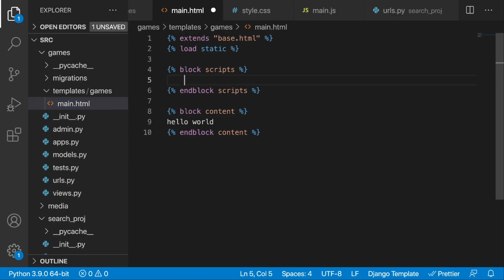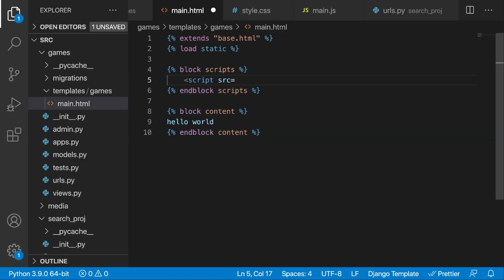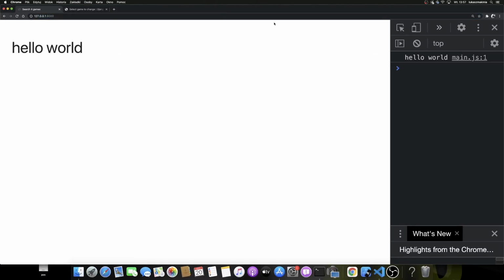So in the block scripts, let's put in a script, and then src is equal to, and then let's put in static. All right, and then we need to refer to the main.js. Okay, and we can close off the percent with the curly brackets. Let's add defer, and let's close up the script. All right, so this now should be working. I'm going to save the main.html. I'm going to hit refresh, and we have hello world.